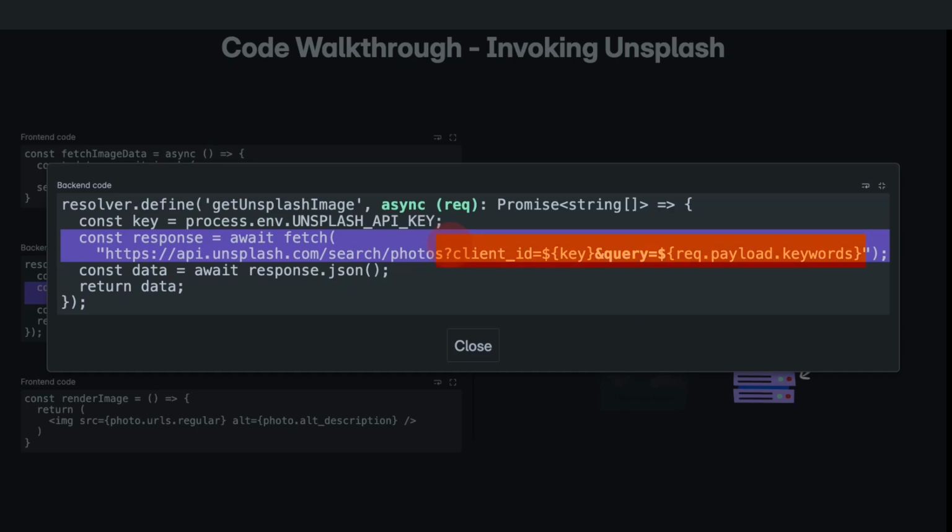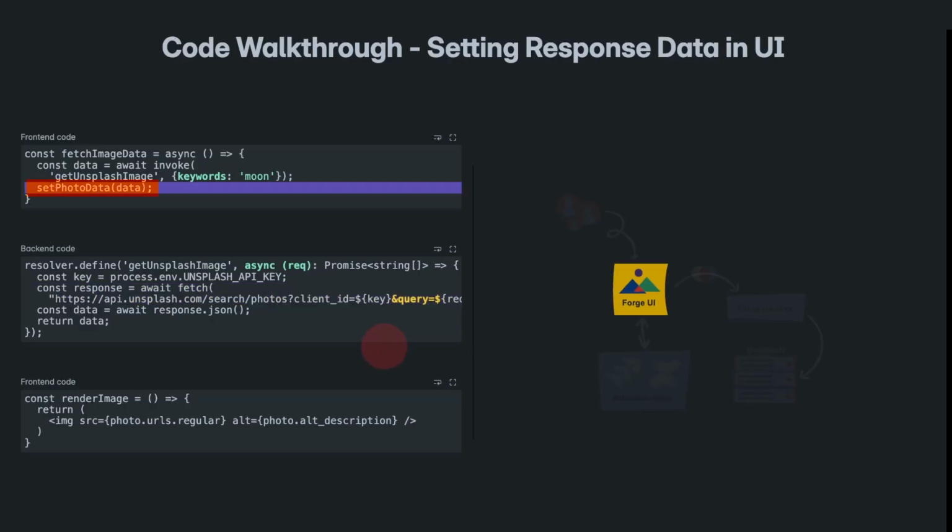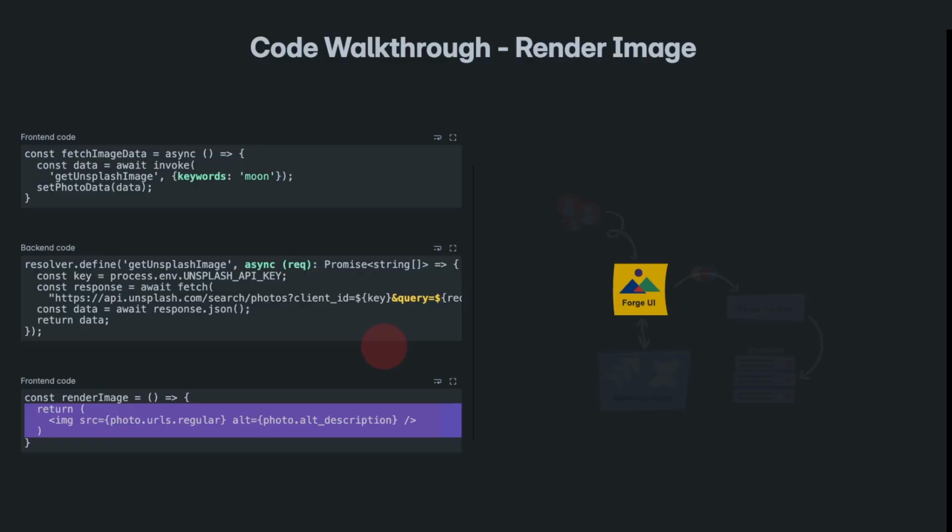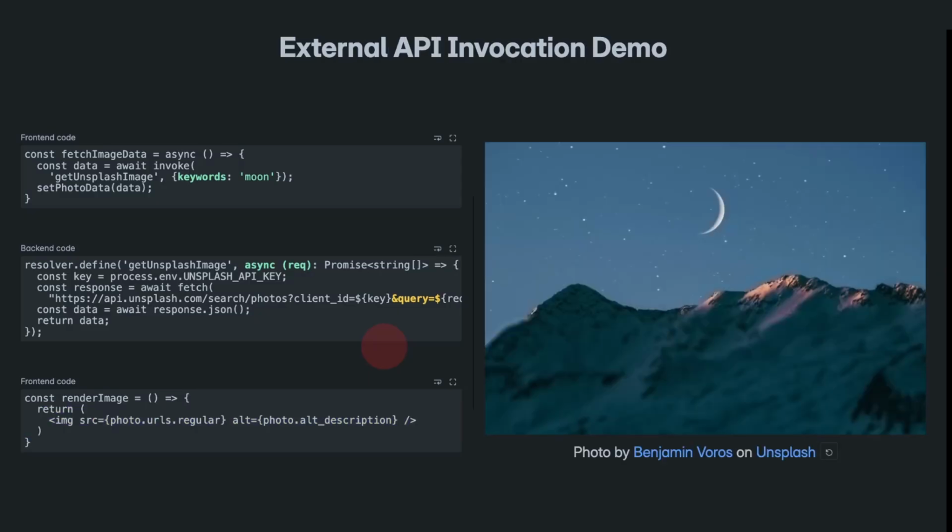The Unsplash API key and keywords are added to the query parameters to the API's URL. The API response is then read. Like many APIs, the Unsplash API encodes the response data as JSON. The API's response data is then saved in the app's front-end state. The last phase involves the rendering of the image using the data returned from the Unsplash API. Here's the demo of the code in action. Unsplash has found an image relating to the keyword moon.